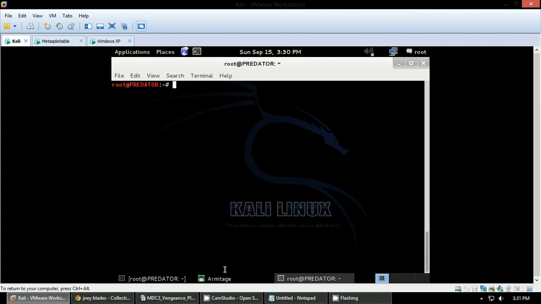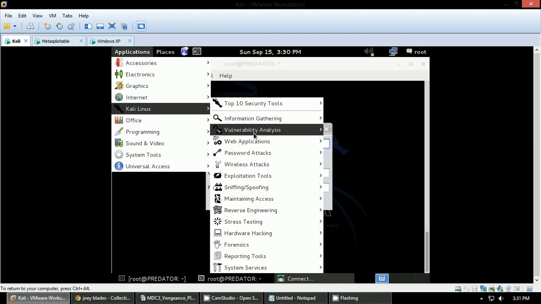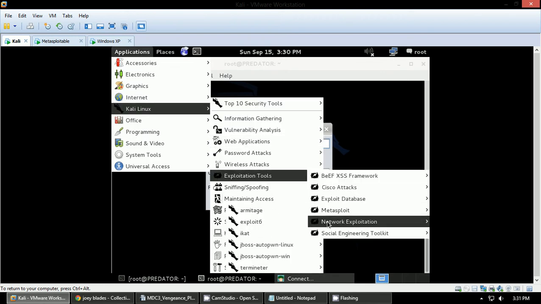Once that's done, I already had it running, so I had to close it. Just type Armitage, it should run. Or you can find it in the Kali Linux menu, exploitation, network exploitation, Armitage.